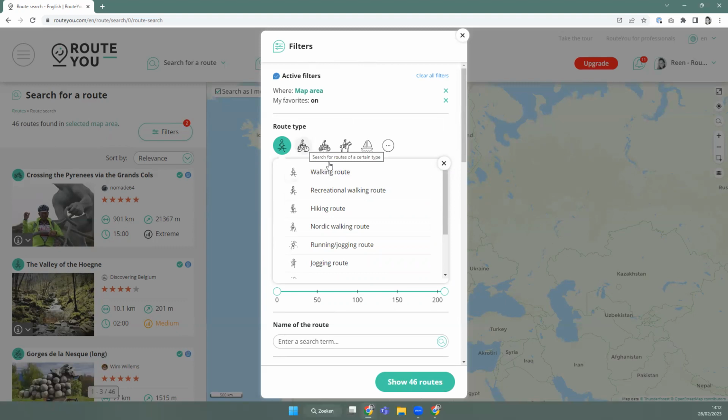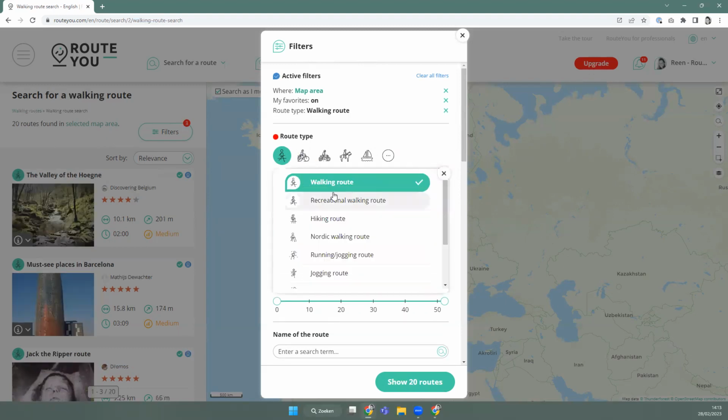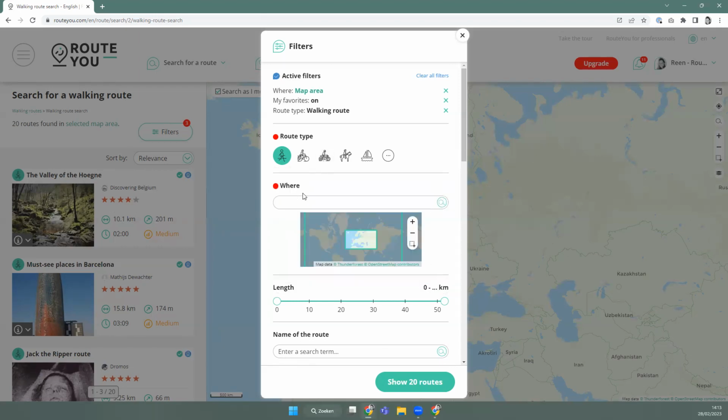You see, in each category here, the main categories, you have a more general collection of routes. If you enter walking routes, you will get all different types of walking routes, which are recreational, hiking, Nordic walking, running. But you can go a bit more specific and say, I only want to see recreational walking routes, for example. So that is how that works.